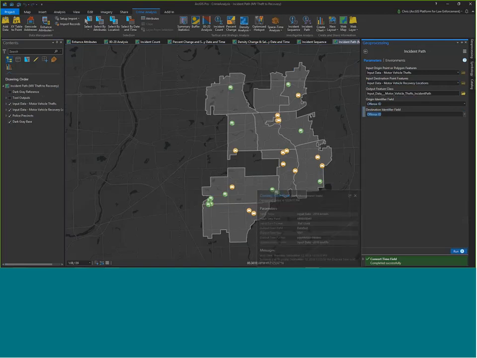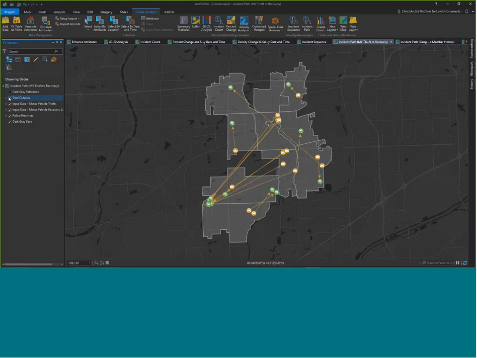I run the tool, and my output for this tool is simply the linking lines that enable me to visualize the spatial movement relationships. This is applicable for motor vehicle thefts to recovery. It's applicable for financial transactions, cell phone callers and recipients of the call. So very useful and powerful tool for being able to visualize relationships between two data sets.